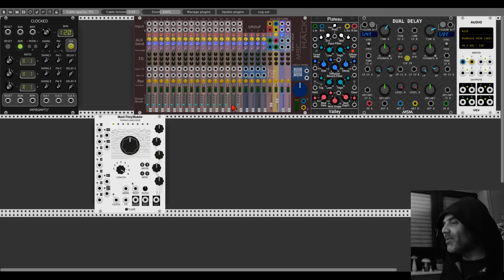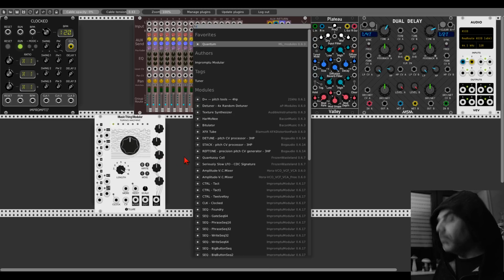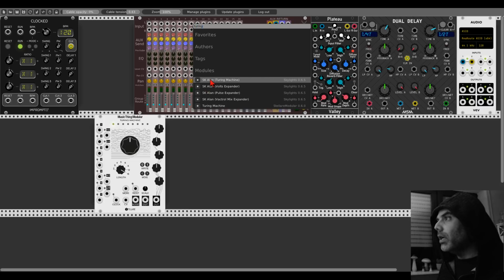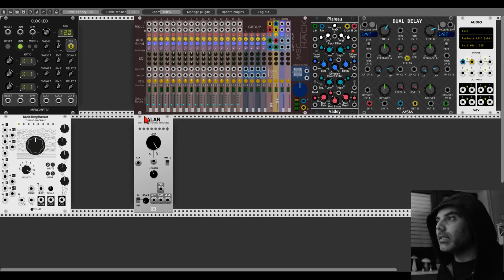Go back to the Turing Machine. So this Turing Machine from Stellare Modular comes with 2 expanders. We have pulses on the left side and volts on the right side. And the one from Skylights, this is the Turing Machine from Skylights. As you can see, it comes with no expansions.